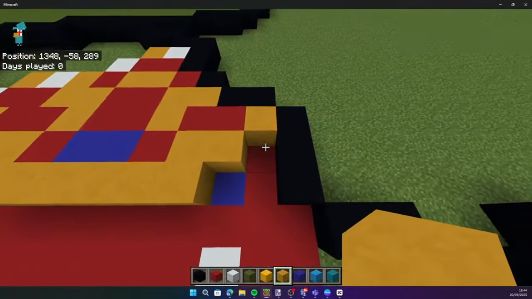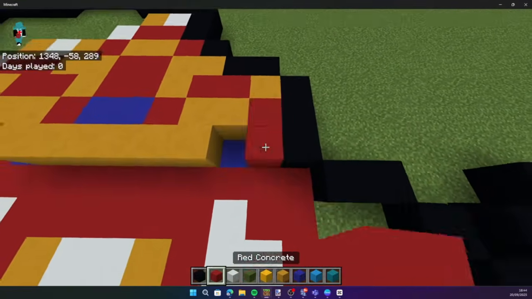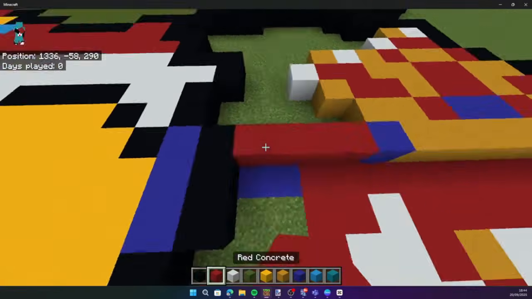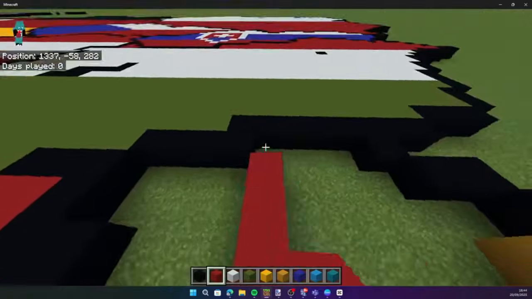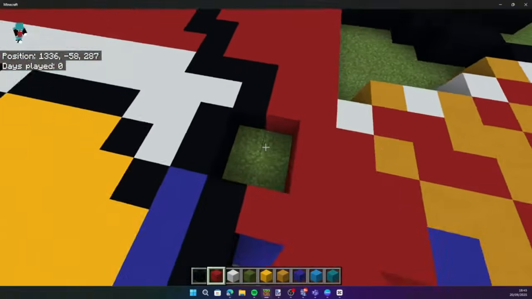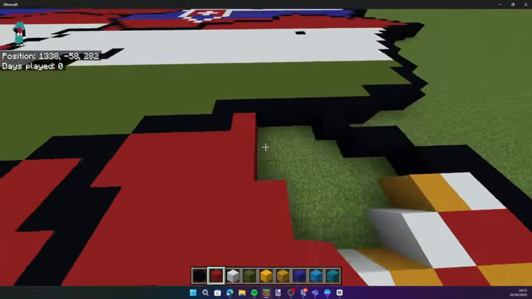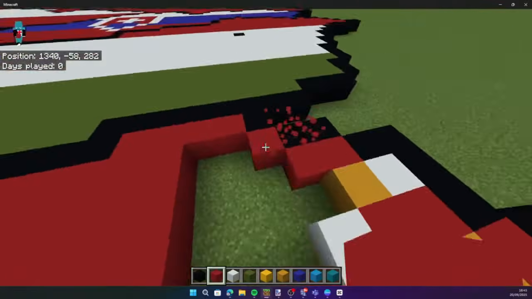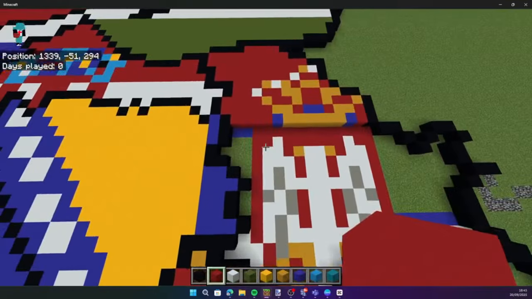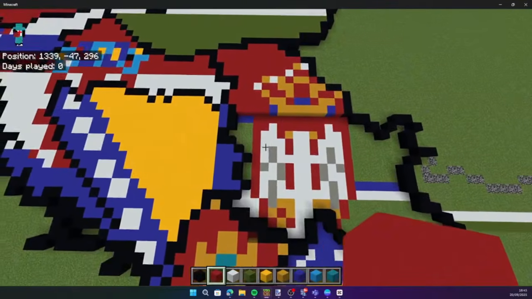So from this block here, place 2 red and a blue here, and here place a blue here, and 4 red here, and fill the top part of Serbia here in with red concrete, like so. And then, again, it'll be difficult to start this.